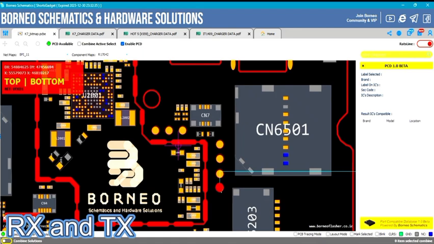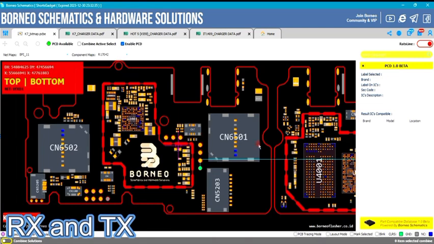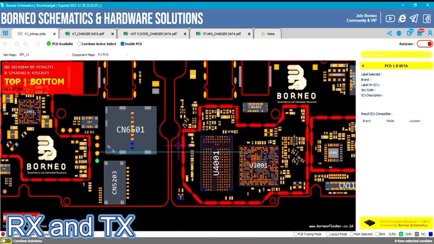Then comes BTEMP or NTC. This measures the battery temperature using a thermistor. A normal reading is between 10K ohms and 100K ohms, depending on temperature. If it's open or shorted, charging will stop automatically to protect the battery.